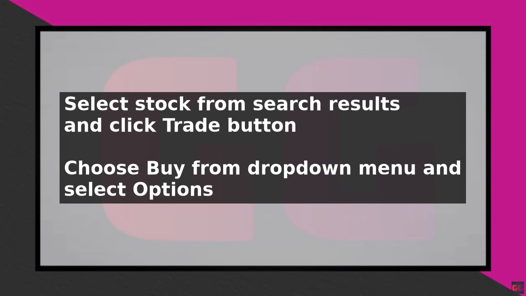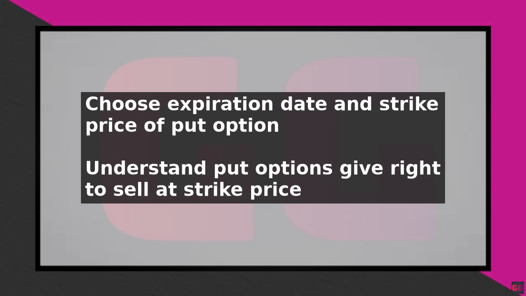After selecting the expiration date and strike price, choose the number of contracts you want to buy. One contract is equal to 100 shares of the stock. Review your order and make sure everything is correct, including the expiration date, strike price, and number of contracts. Then click on the Review button and confirm your order. The cost of the put option will be deducted from your account and you will now own the put option.